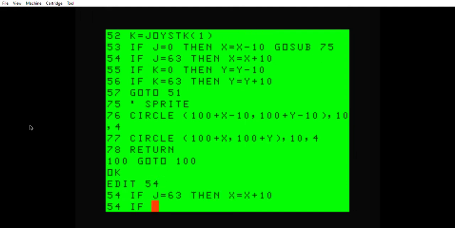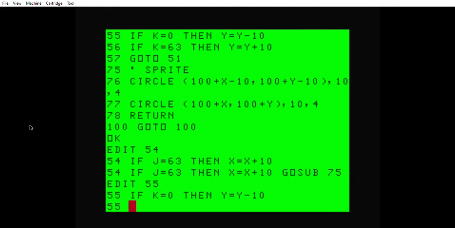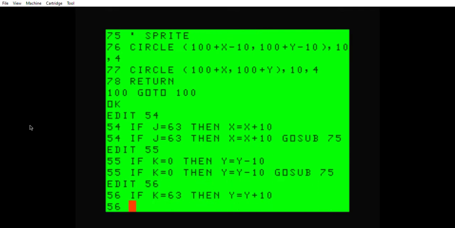But again, I'm going to test this out. GOSUB to our sprite, edit 55. GOSUB to 75 and edit 56. GOSUB to 75.